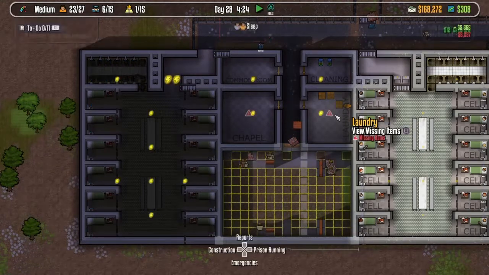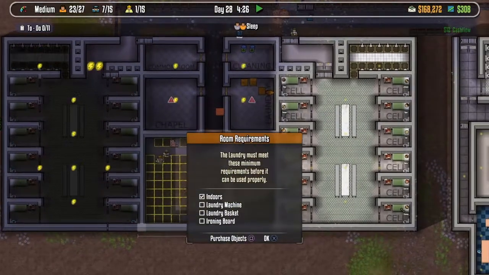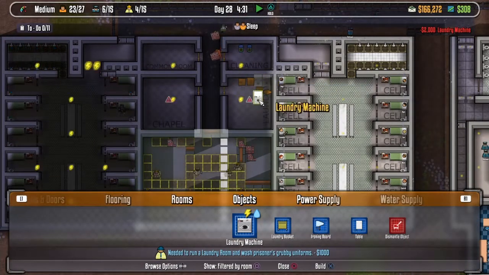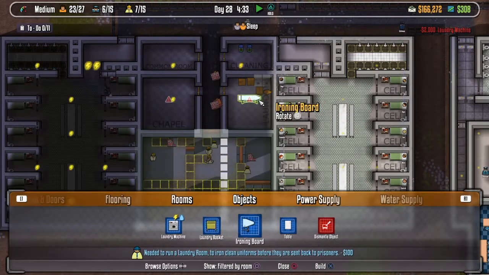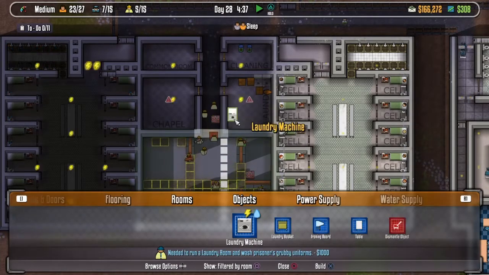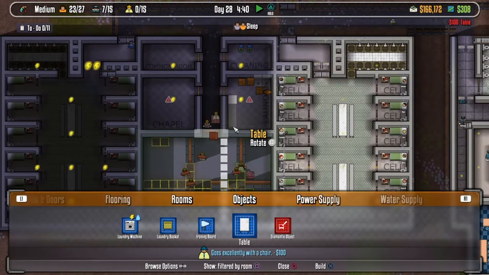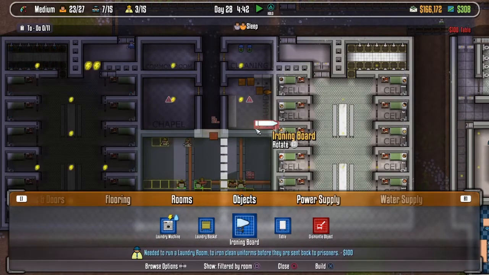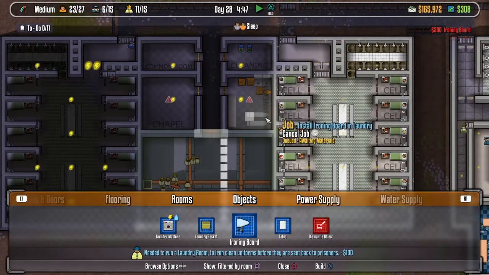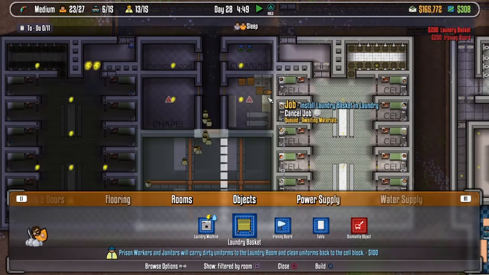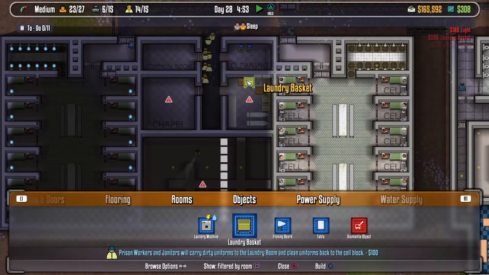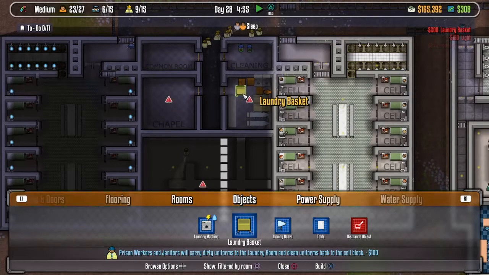But while we're doing that, let's slow time right down. Let's look at the missing items and let's purchase what we need. So we need laundry machines. We're going to have 2 of those in. We need a table. Let's put the table in there. We're going to need ironing boards. We'll put 2 of those in. Laundry baskets. We'll put 2 of those in. Actually, no, we'll go with 4 laundry baskets.